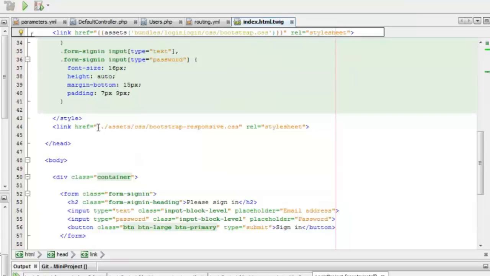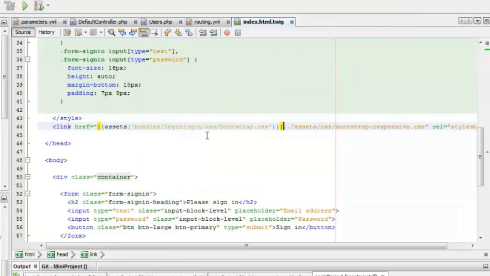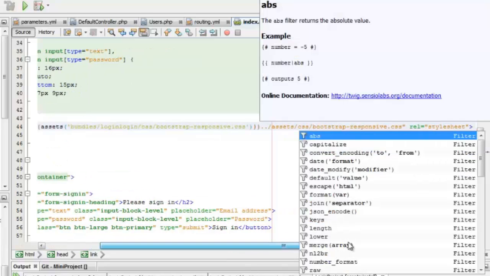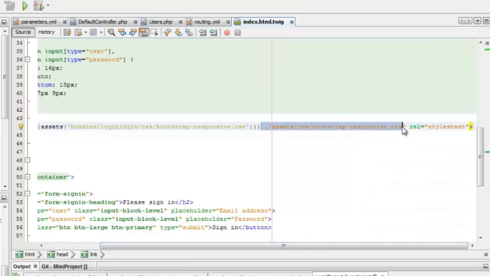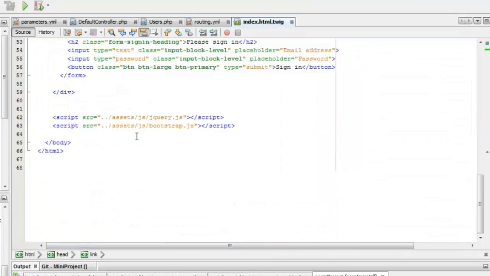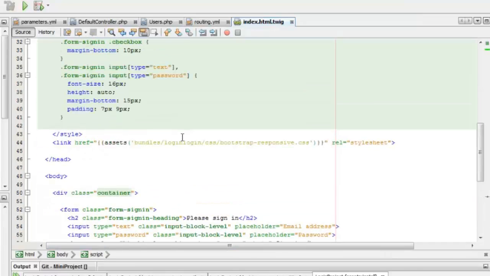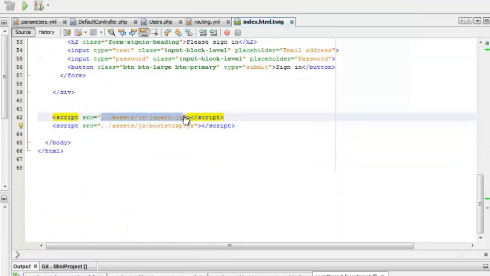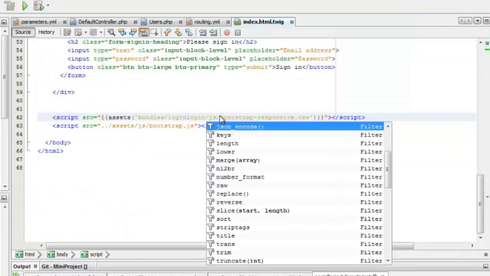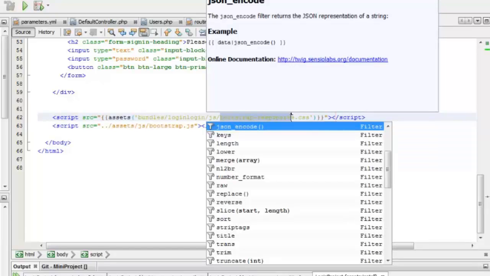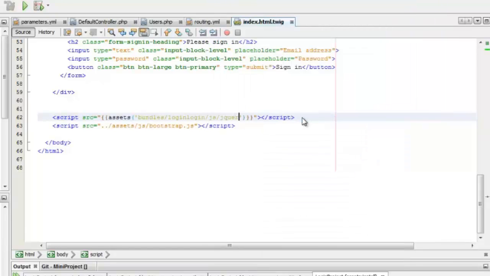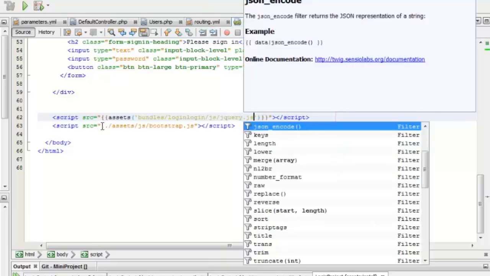So the usual procedure is that we copy all the required asset files into the resources public folder of our bundle and then run the asset install command. Any modification we have to make to the CSS files, we can make to the CSS file which is present in our bundle and then run the asset install command. Now I am just making all these paths in the Twig format so that it is available while we run this application.